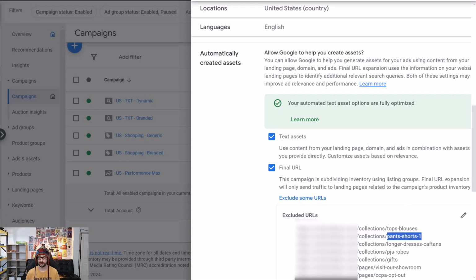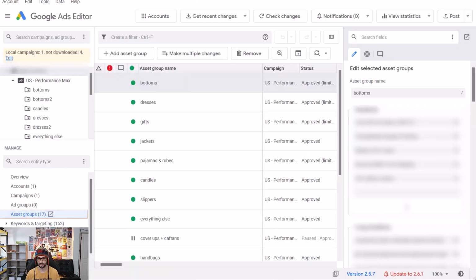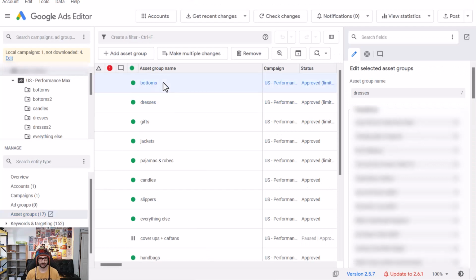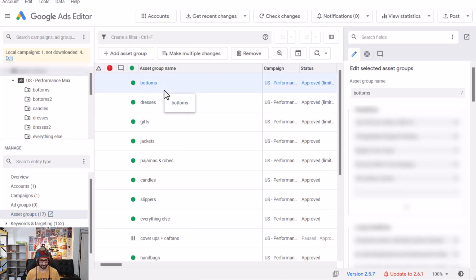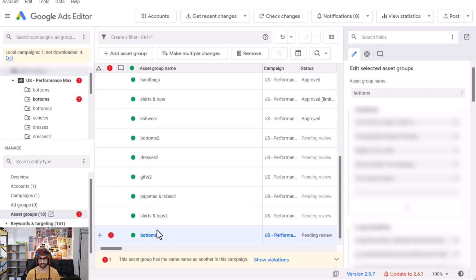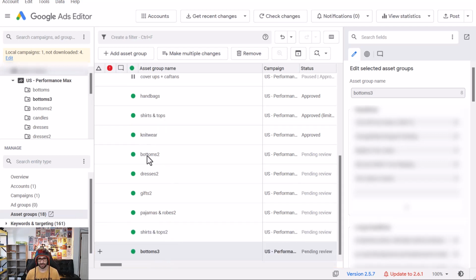Then what you want to do is you could either wait 24 hours and check if that resolves your issue. However, in my case, it did not, and I had to recopy the asset group within the Performance Max campaign. An easy way to do that is go download Google Ads Editor and simply just as we do here. So let's say it's the bottoms, we copy, Control C and Control V, we paste it, and we just give it number 2 to show that that's the issue.